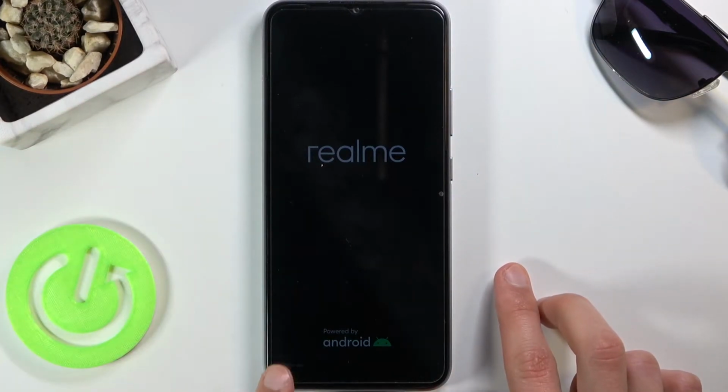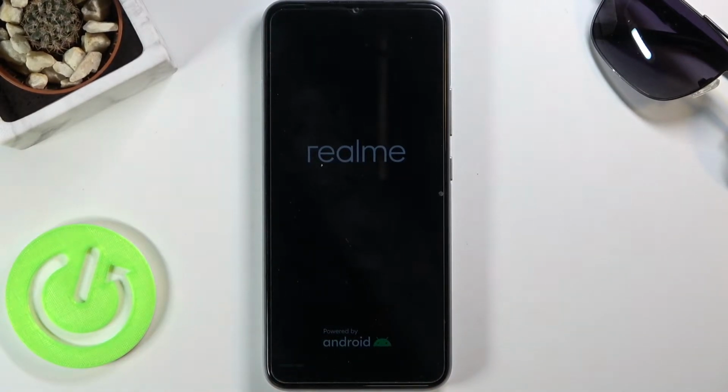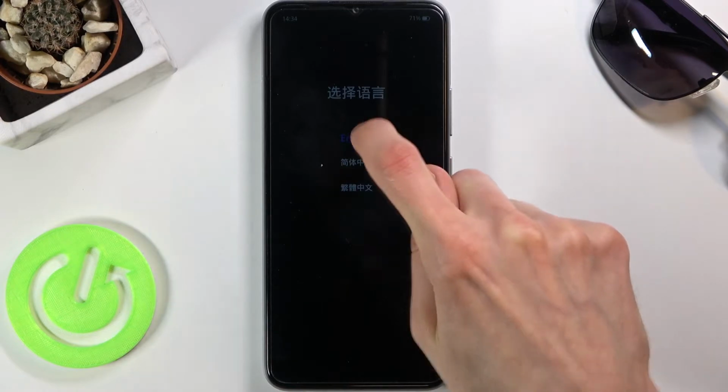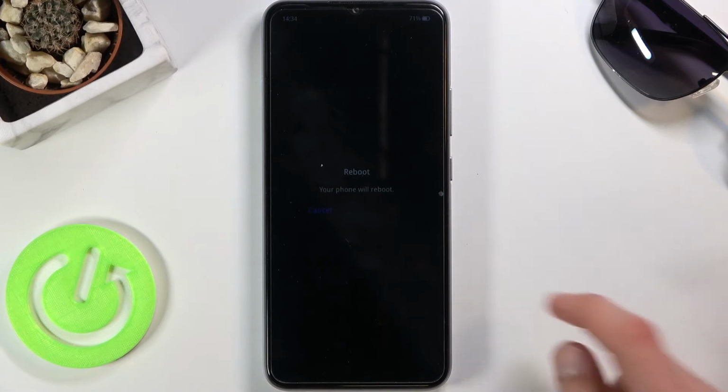And you should see a really faint writing right here, recovery mode. So when you see it, give it a moment and it should put us into, well, there we go, the recovery mode. From here, simply choose your language, and there we go, we have access to rebooting the device, powering it off, wiping data, doing an online update, or a blue text, which I can barely see, install from storage, meaning updates or some other stuff. So basically whatever you want to select, you simply press on it like so.